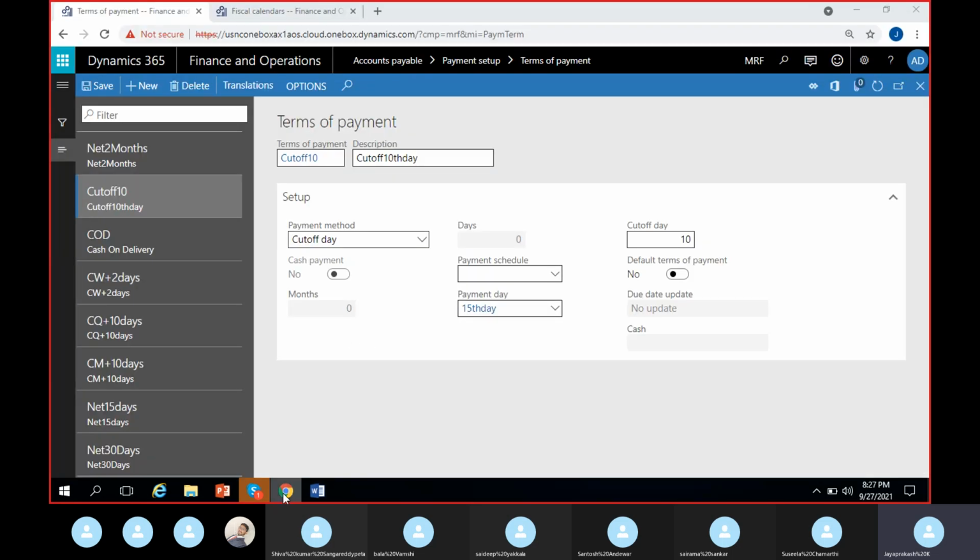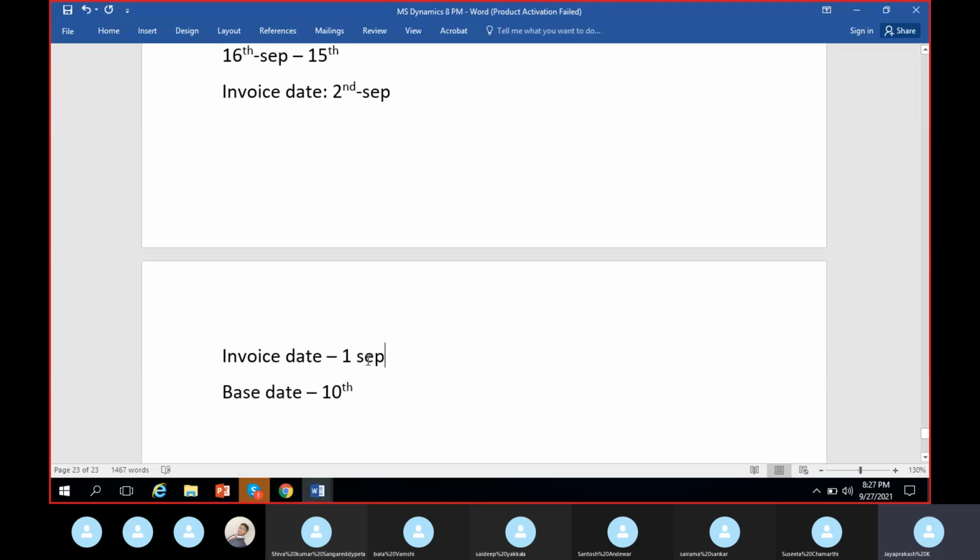So usually if I said payment day 15th, what happens if the invoice is done on 1st of September? What is the payment day, guys, in case we have payment day as 15th? 15th. So generally it is 15th of September. This is the option we have.